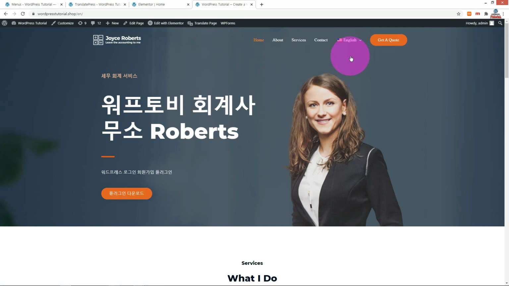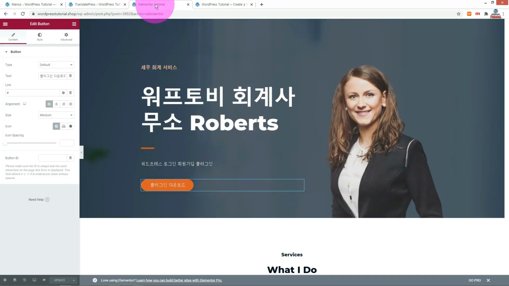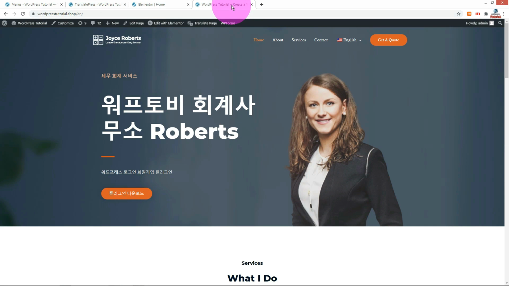However, when we change it to English, Korean still shows. It's because we haven't translated it yet. Please remember the following 2 steps. First step, change all your web page text to the default language with your favorite editor. Second step, change all your default language text to the second language in the Translate Page menu.